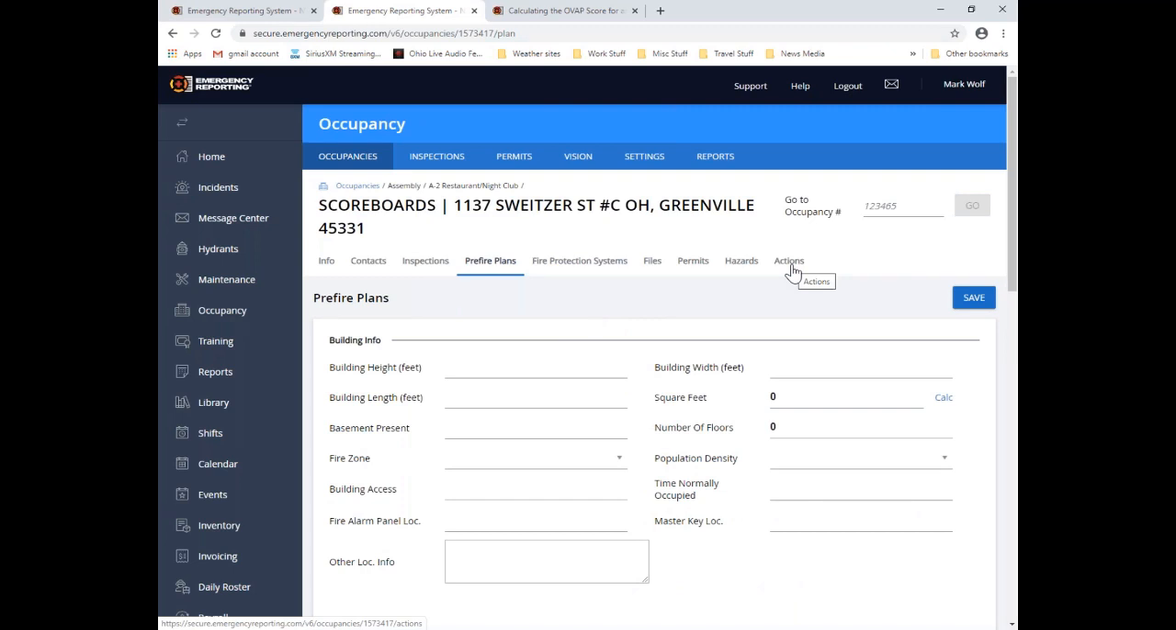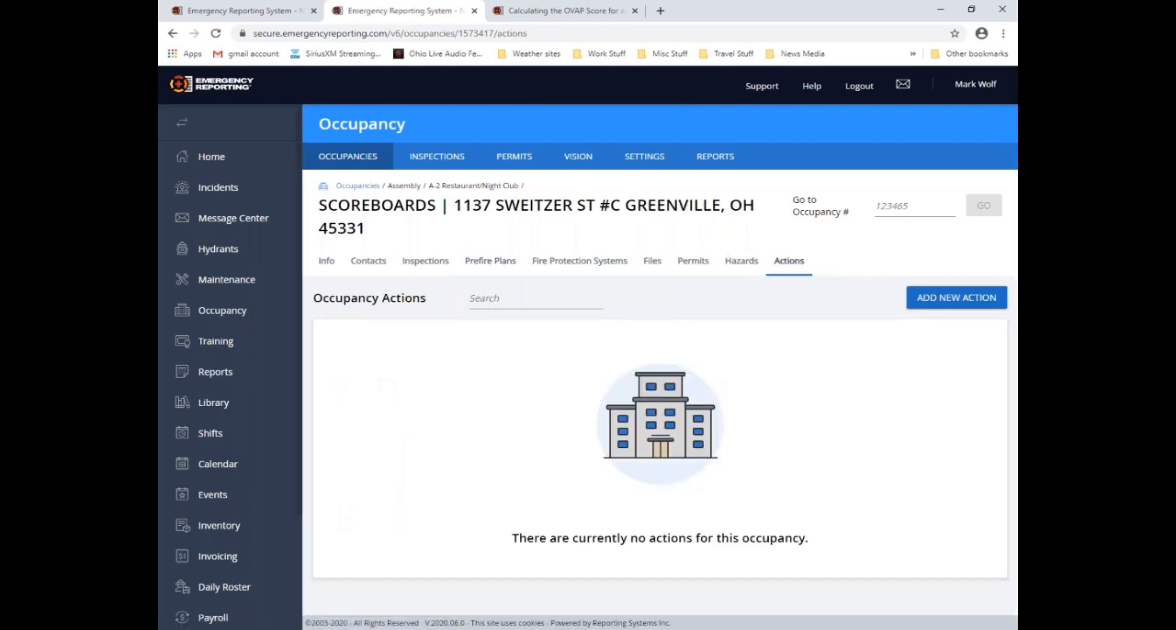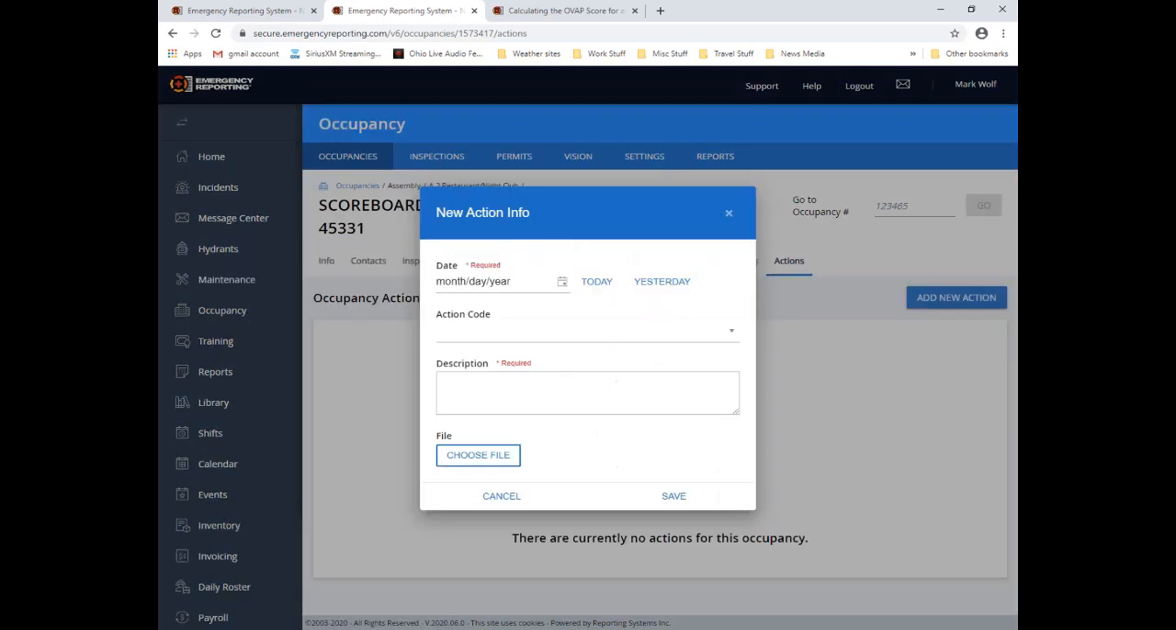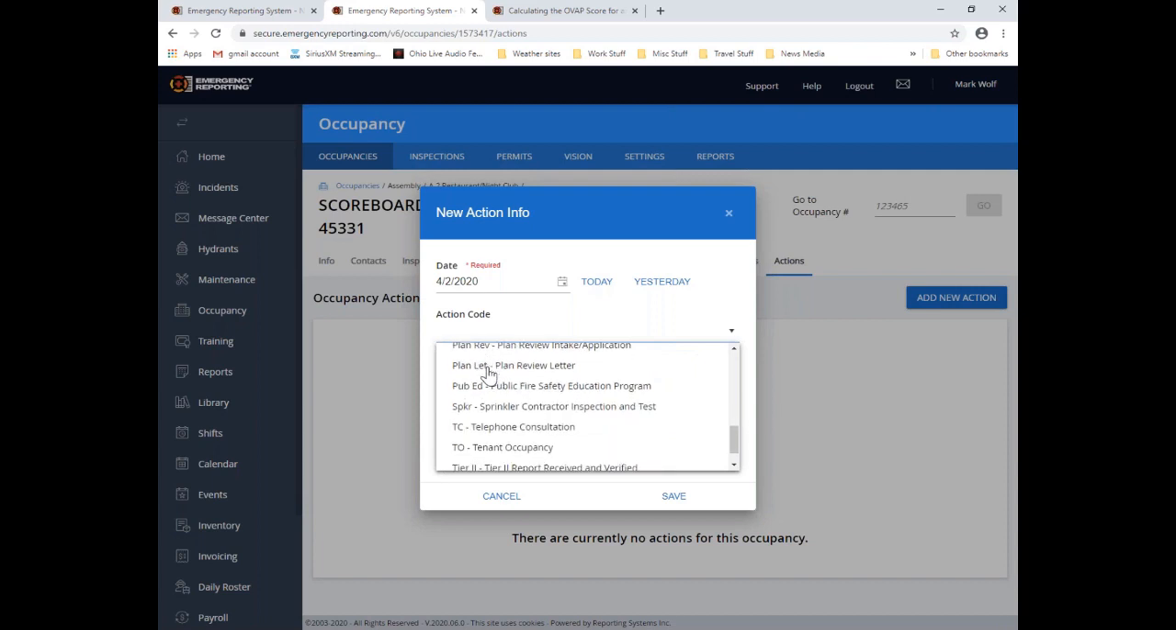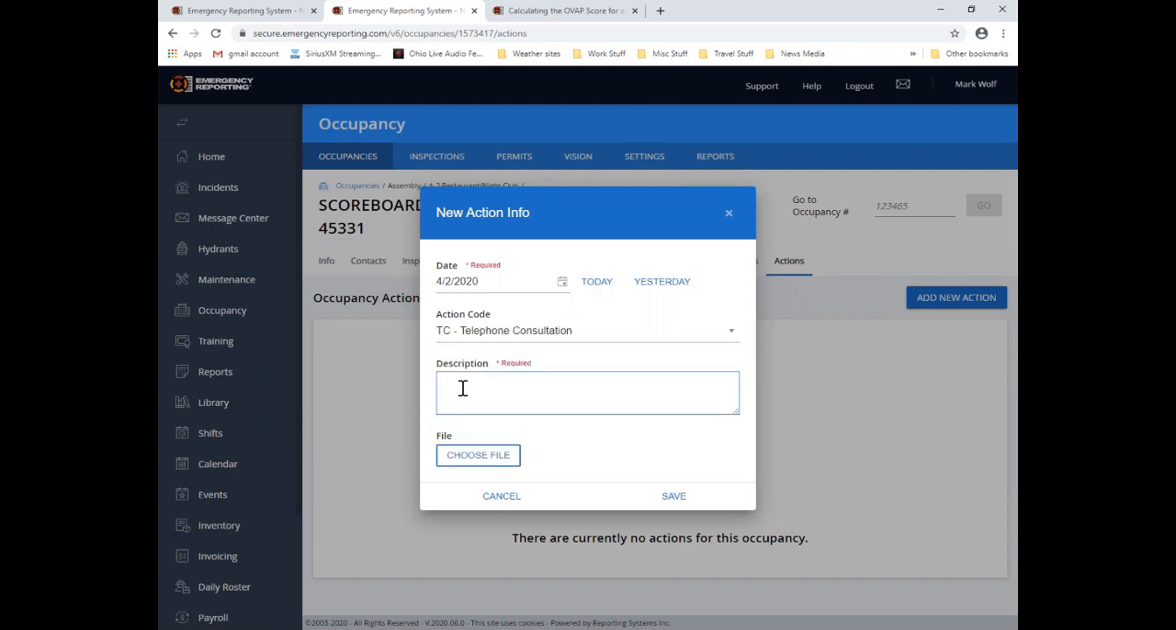That's this actions tab over here at the end. If I've got documents that I need to enter into a record, like a tier 2 report, sprinkler, contractor test reports, and so forth, I will put them in here. This is the appropriate place to put items like that. For our case, when we got that phone call, we would add a new action, select our action code, scroll down, grab that telephone consultation, and type in a few notes.